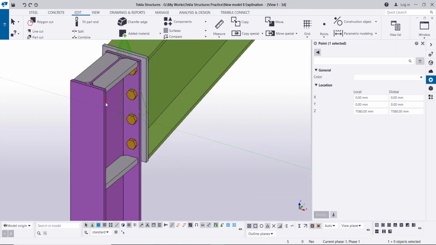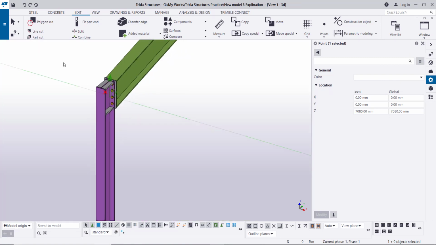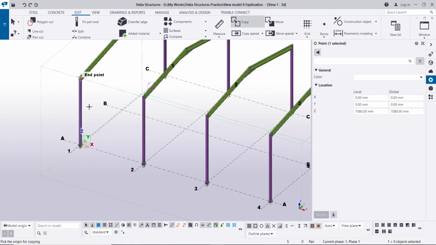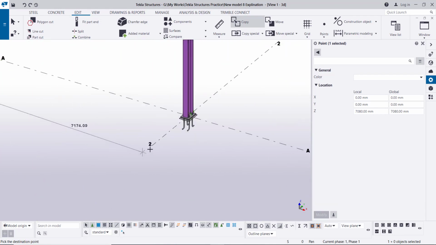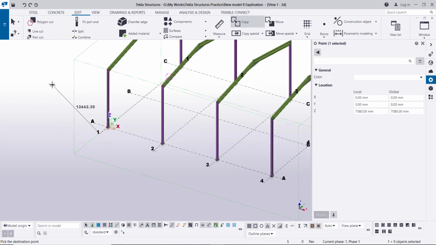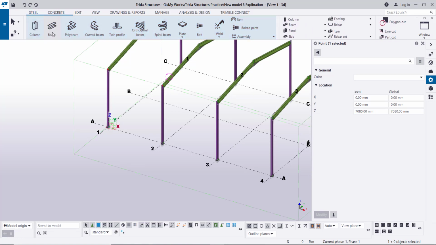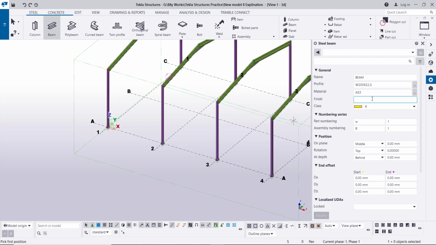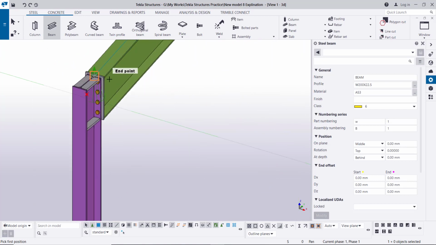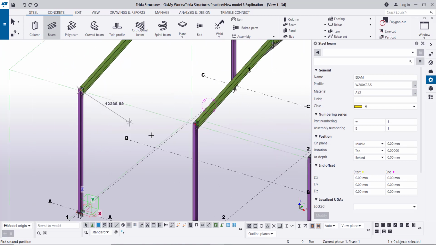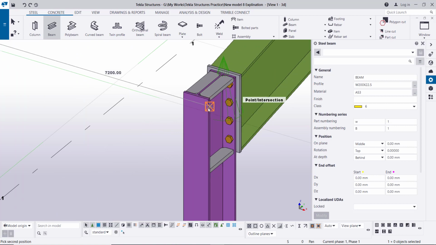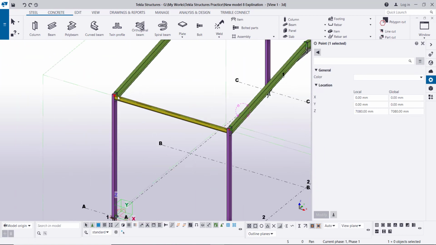Now we will select this point and right click, copy. We will move this point from this grid to this grid. Sorry, copy, not move. So again, going to our beam, already selected the property and the material. Then click this point to this point. This is our beam created like this.